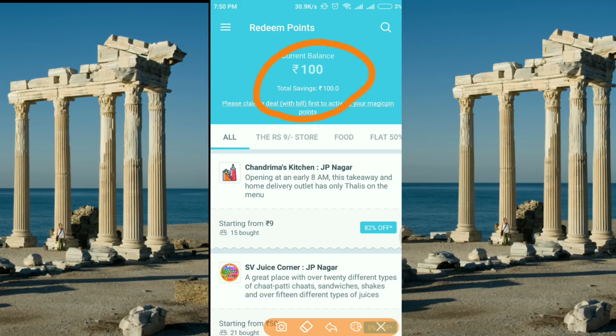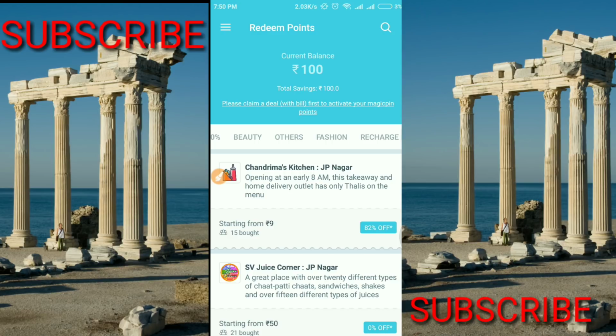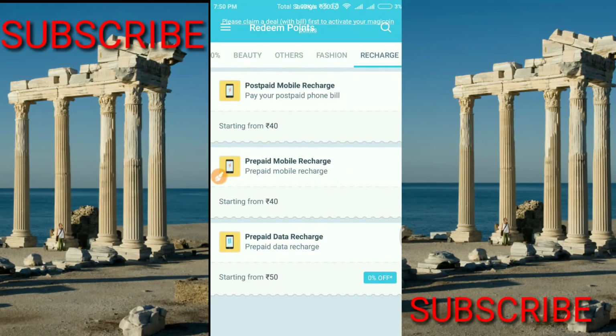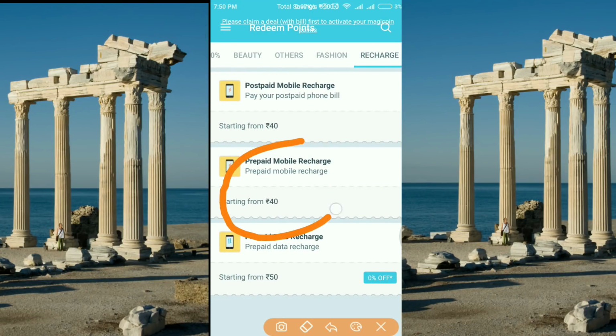You will get rupees 100. See, I am showing it on my mobile. You will get a 100 rupees bonus. You can redeem it with a recharge or anything like a code.